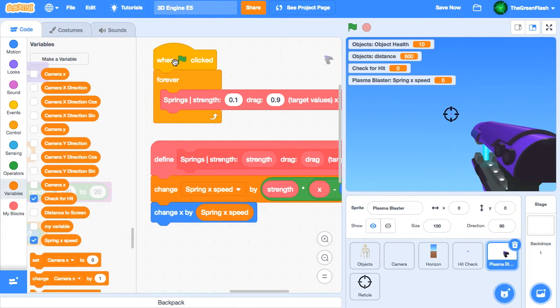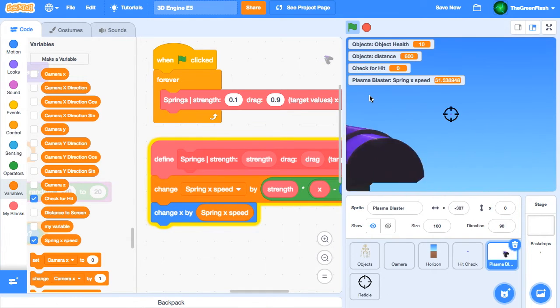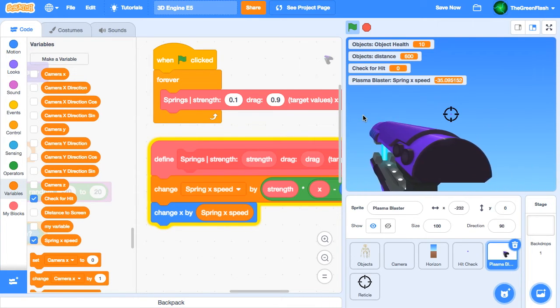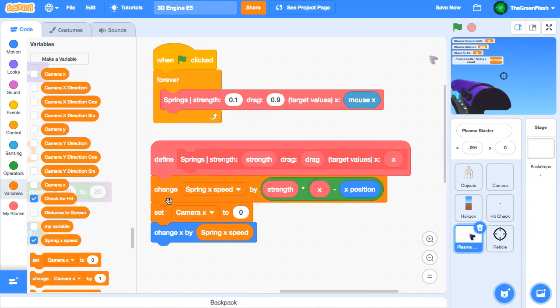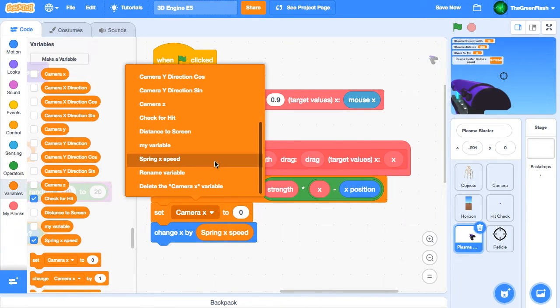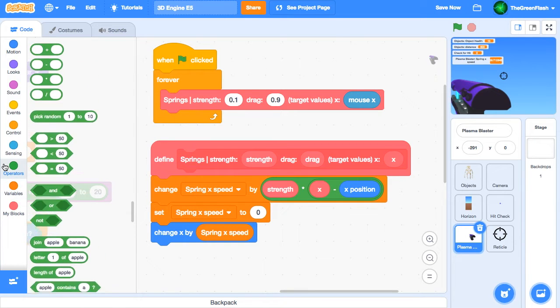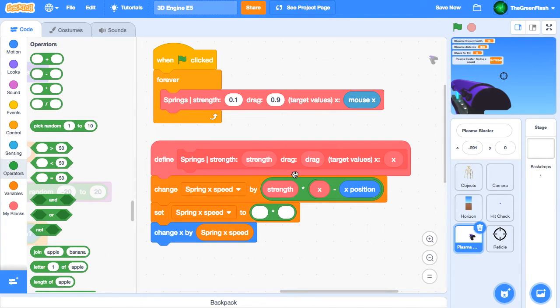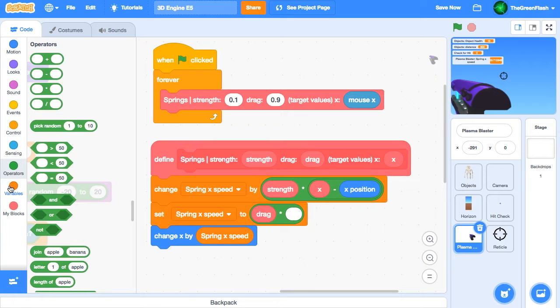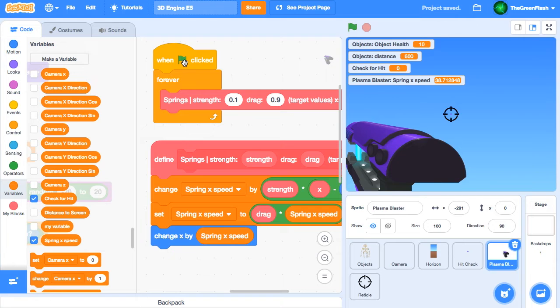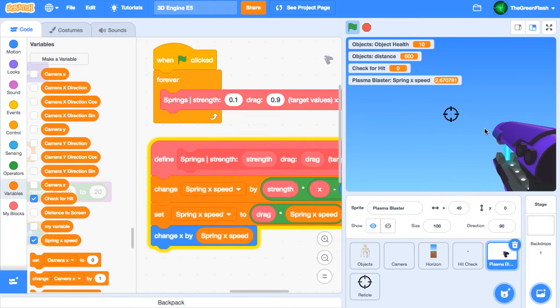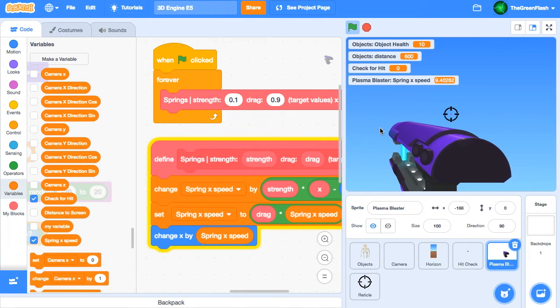If we test the script here, the weapon oscillates back and forth without slowing down. In order to slow down, we need to add in the drag. We'll do this by setting the X speed to the drag times the X speed. If the drag is between 0 and 1, it will always decrease the speed. Now let's test it. And there we are. The sprite wobbles back and forth before settling into the target position.